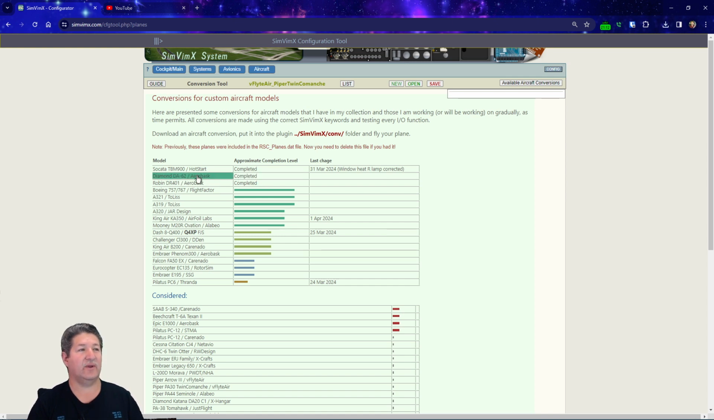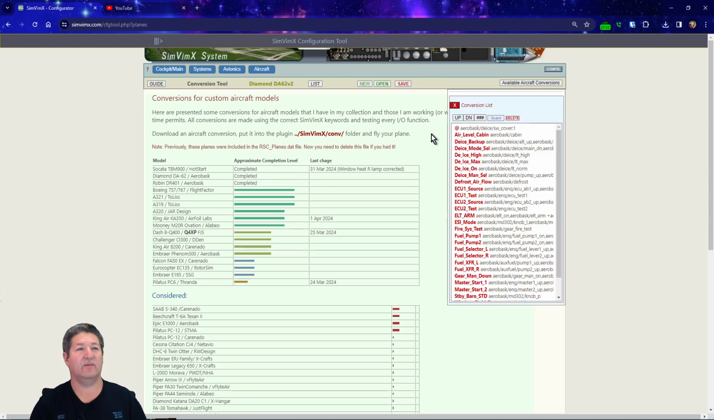So you can click either here or here to load it. Okay, so when you load it, immediately you see the list and you see that the name of the aircraft shows up right there.